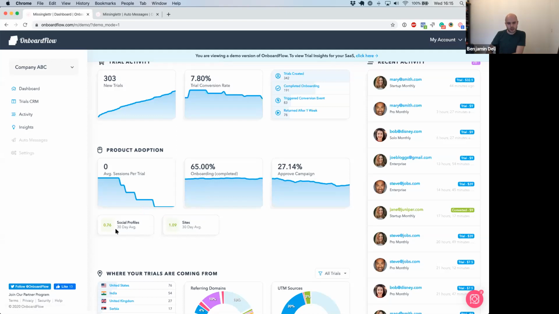Whereas here, when we look at the social profiles, how many they've connected, we can see that on average, 0.76 are being added. So we've got some work to do here to actually get more of our trials to add at least 1 social profile. So not more than half, but a certain percentage are not even adding their first social profile. So we might want to look at that. However, if we look over and hover over here, 2.86, so almost 3 social profiles are being added for those trials that convert. Now this is more statistically relevant.